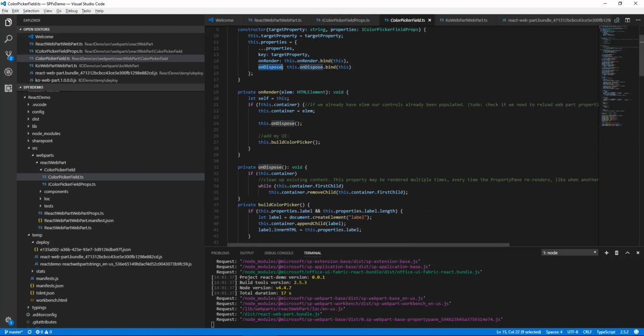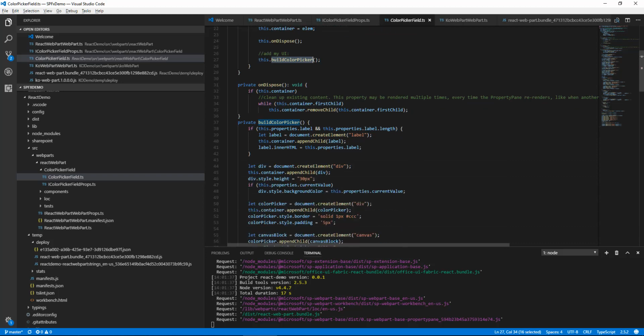So in a nutshell, on dispose, all you need to do is basically remove whatever HTML elements or HTML hooks you have on the page, and that's that. On render, you're getting an HTML element, and this would be your container. Now I save it as my container right here, and then you have to render your logic and controls inside that element. So I created a nice function called build color picker, and build color picker basically builds all the HTML I need.